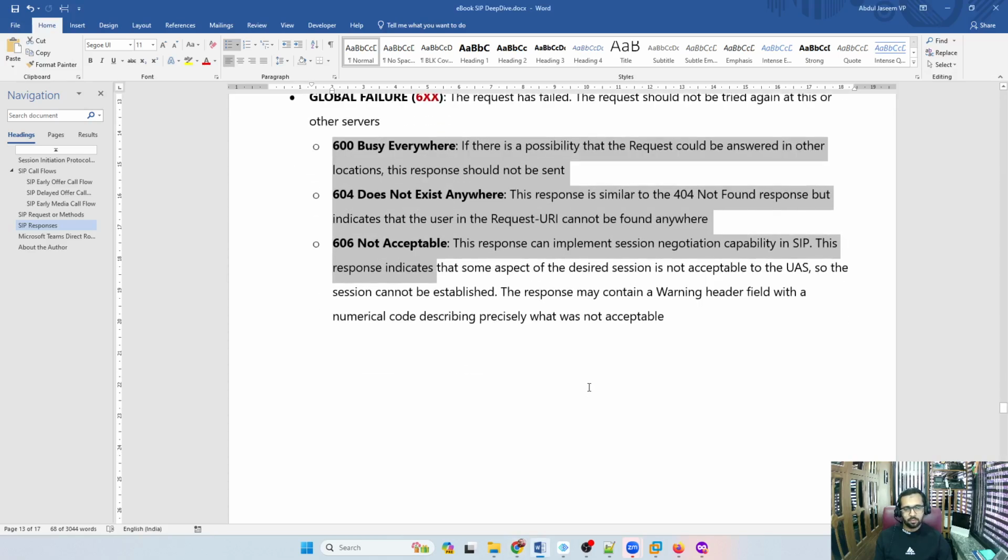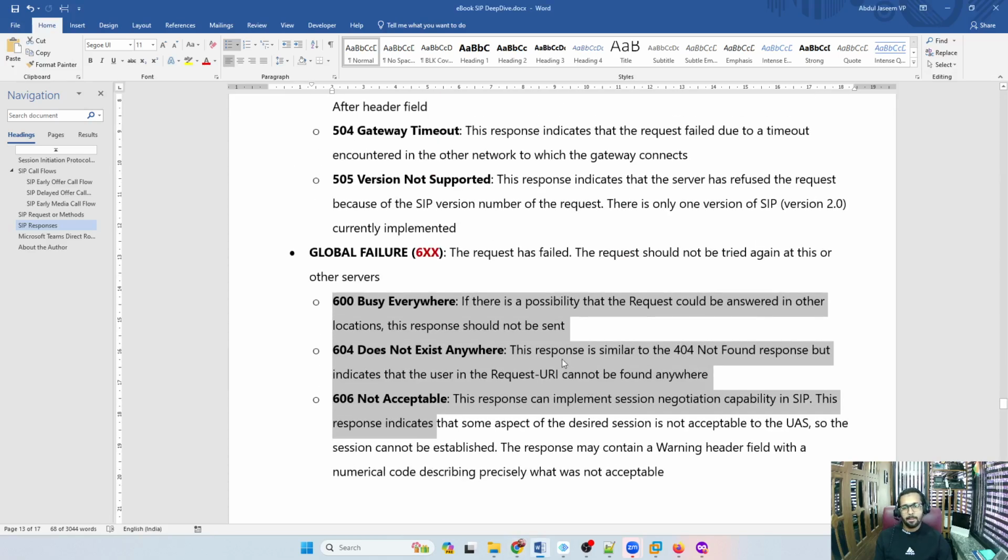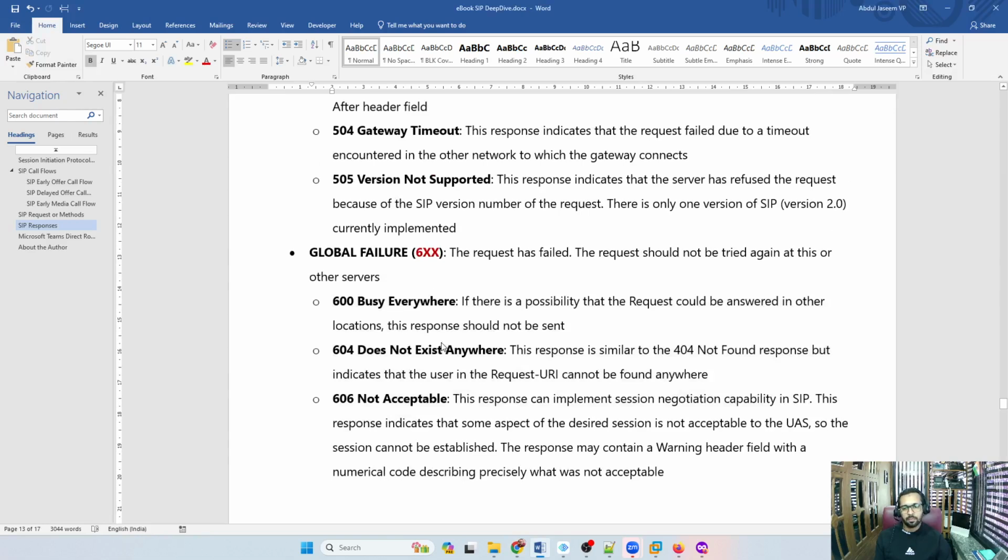AJ, I have one question. Is a global failure mostly from the telco side or from any SIP server side? I think it's from the server side itself, but I haven't seen this coming in any of the messages.